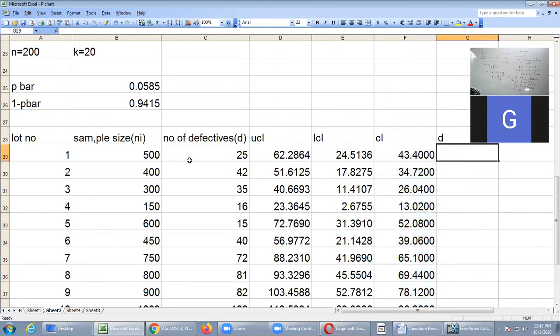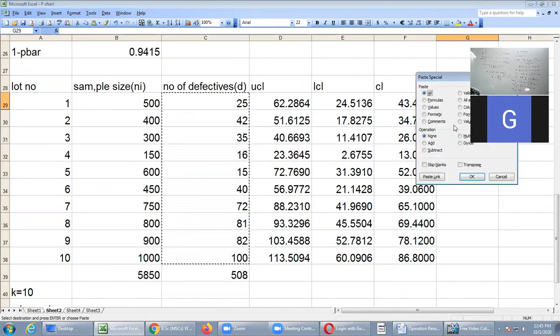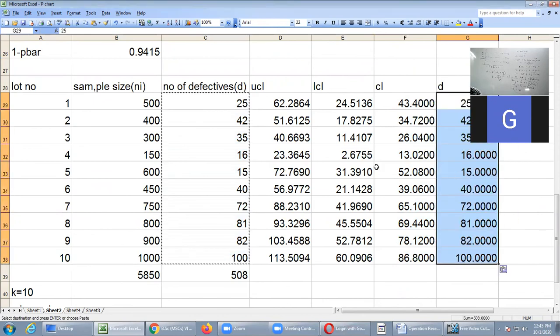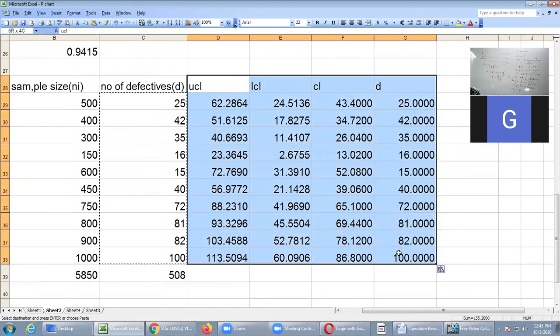Last, the d values you have to take, because you are constructing the D chart. Copy, right click, copy, then place the cursor here, paste special values, and press OK. Automatically you are getting all the values. After 4 decimal places, more values are there. If you want, you can take 2 places or 1 place. It is your wish. Manually you can follow 1 decimal place, but since we are doing this in the system, 4 places is enough.